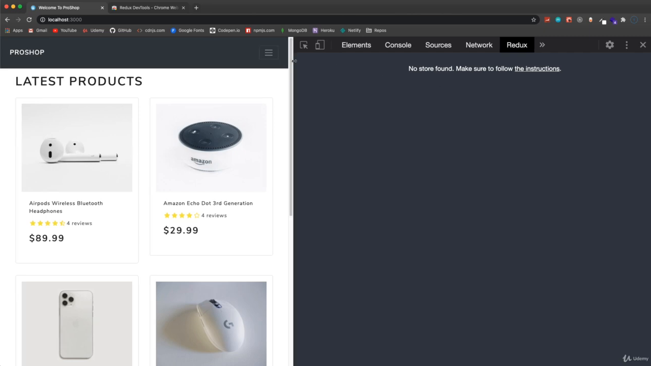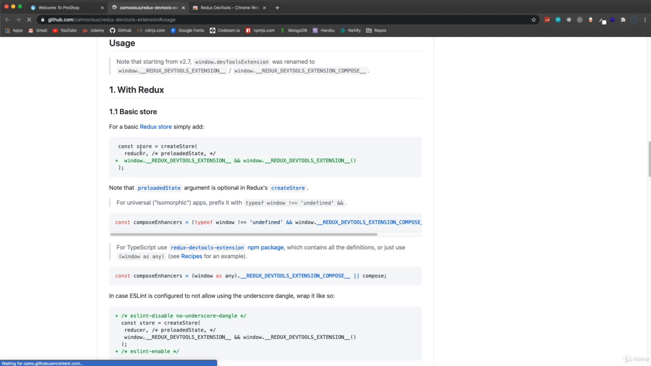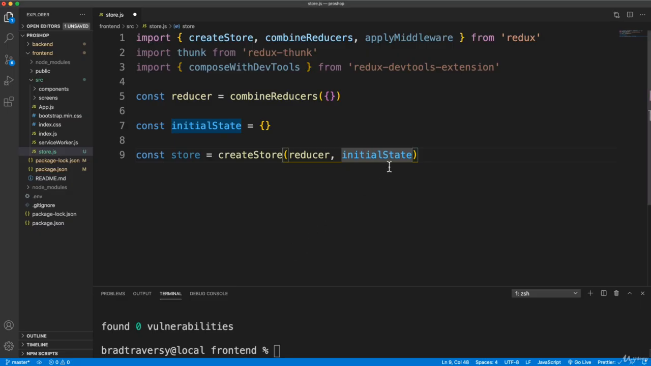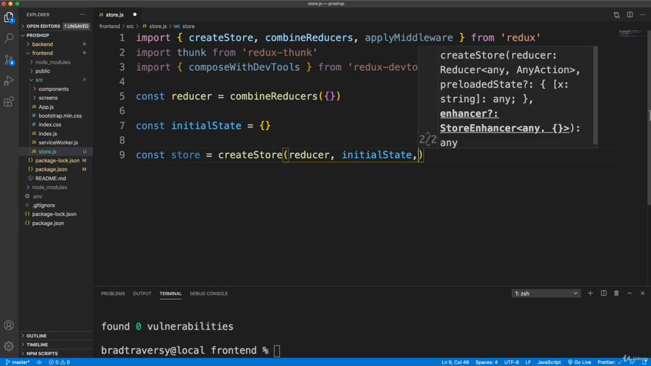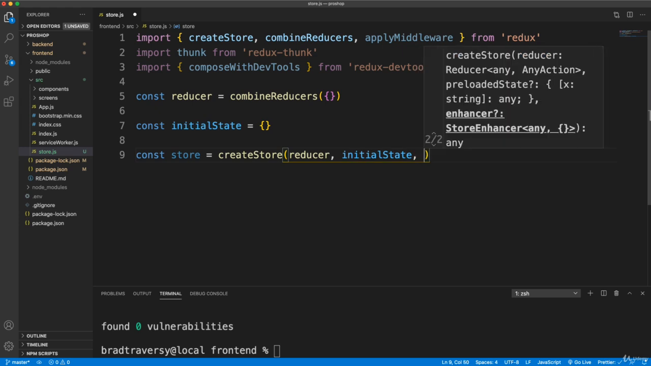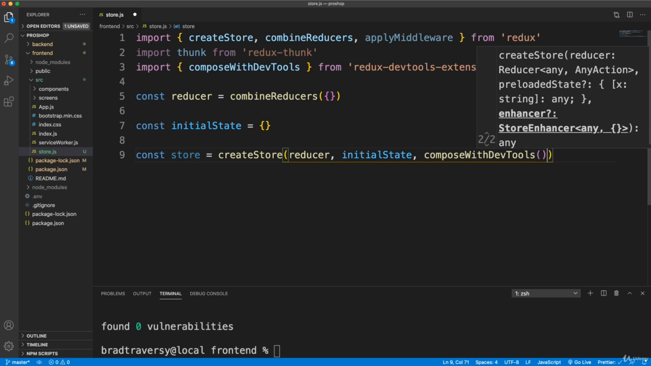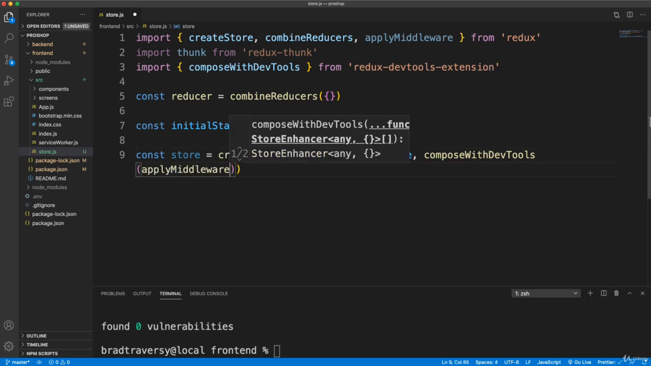And then you can go to the instructions page, and it shows you some stuff to add in your createStore. Now, I don't want to have to add this. That's why I use the extension. So instead of doing that, we're going to go as a third argument here, and we're going to pass in compose with DevTools. And then in there, we pass in our apply middleware.